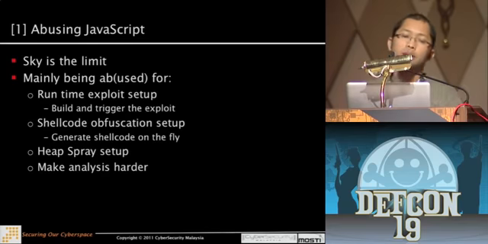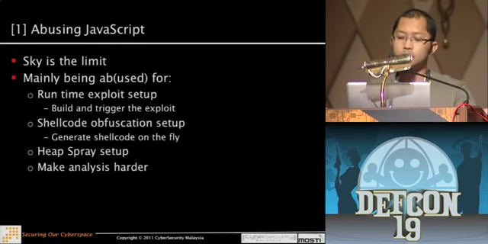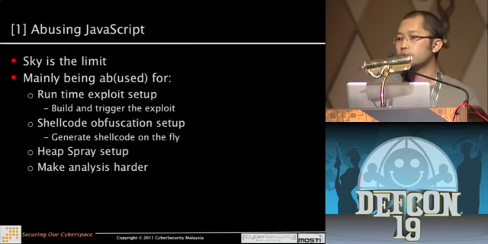The first one is abusing JavaScript to make your PDF undetectable or more difficult to analyze. The sky's the limit. Whatever can be executed by JavaScript can pretty much be rendered within the PDF engine, and the majority of PDF reader applications have a JavaScript engine. You name it, Adobe has it, Nitro has it, Foxit has it, and even Sumatra PDF.